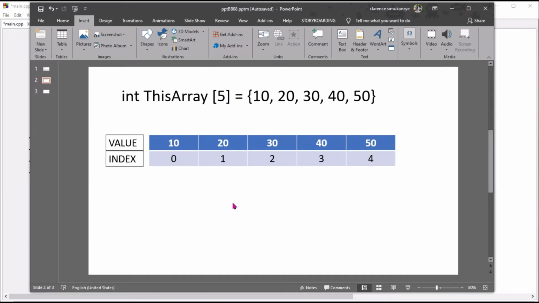So in order for you to call out the third value, you're going to notice that the third value is holding the index number of 2. So in order for you to call out the third value, which is 30, you're going to call out 2, because 2 is the index of the third value in here.